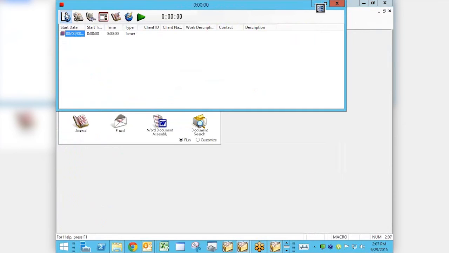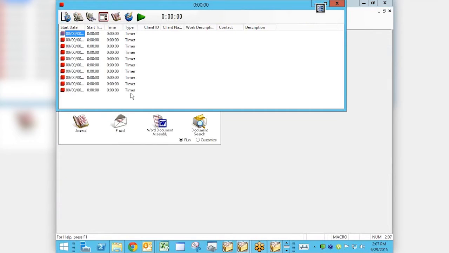So what I do is I just start clicking on this little new button here. There's a little piece of paper behind the timer there. And I just start a whole bunch of them. I haven't created these or assigned them to anybody, but I just start a bunch of them.